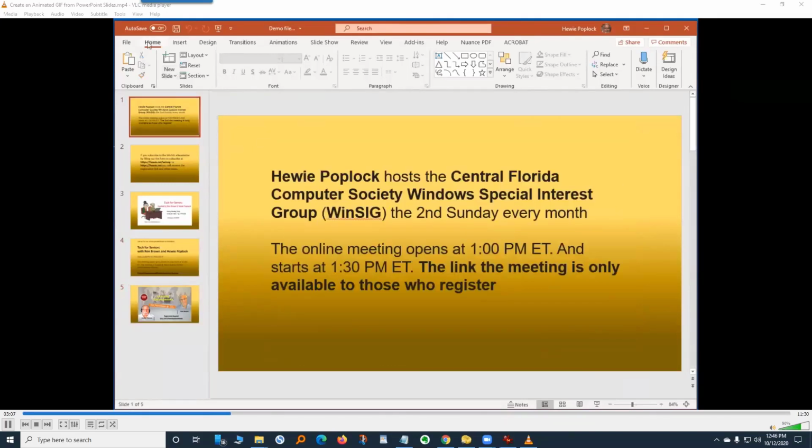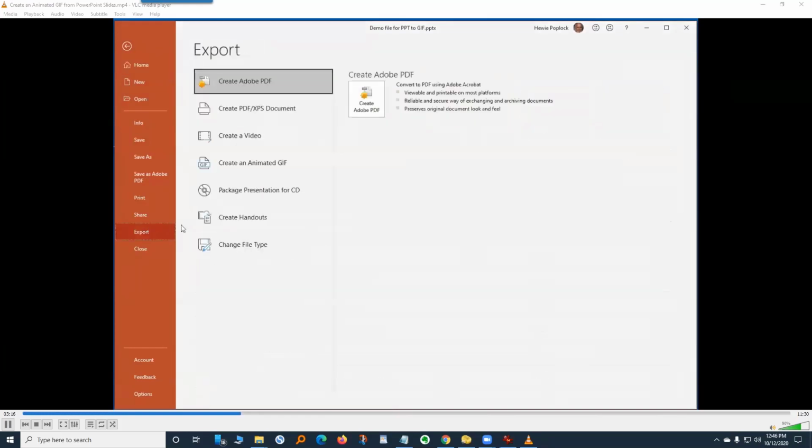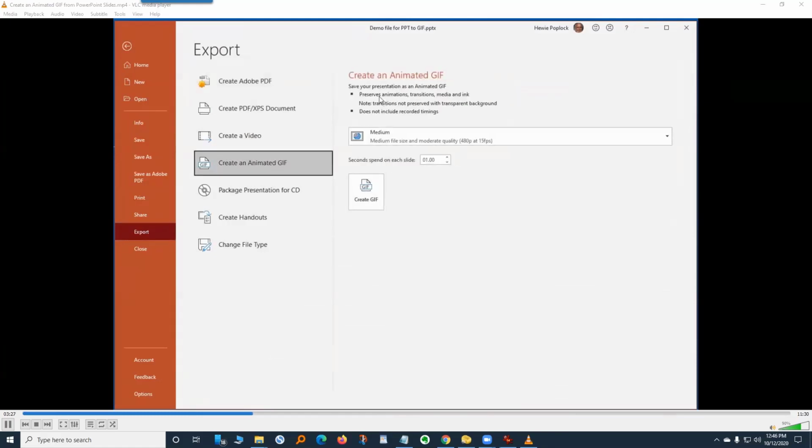We're going to go to the first one. Okay, so now what I have to do is I go to the File at the top of the menu. So we come down to Export. We click on Export. We have several ways in which we can export this file, and one of the ways is create an animated GIF. So when I click on it, I can create an animated GIF.